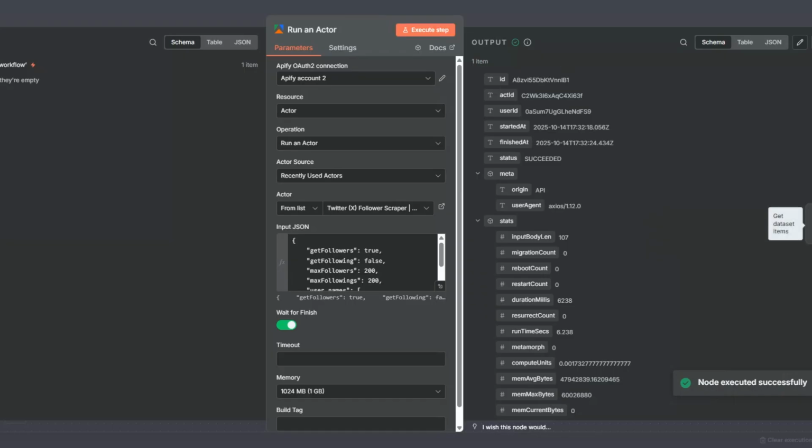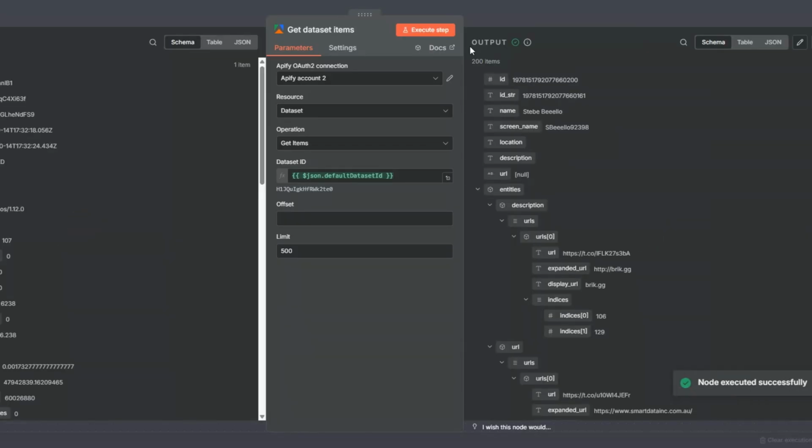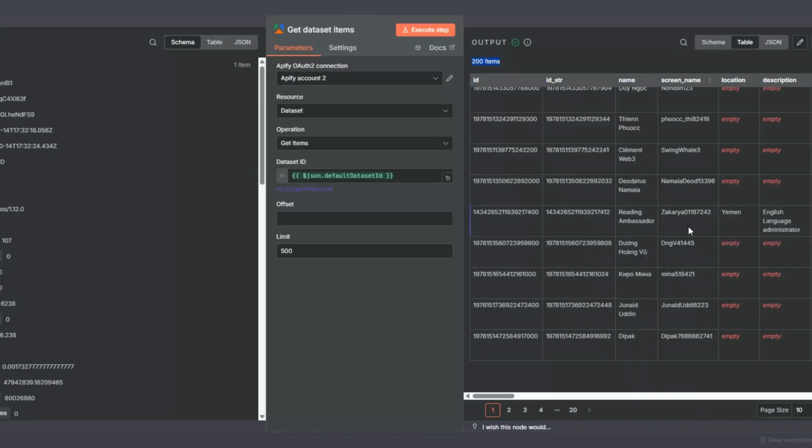You can see our node was executed successfully. Now to get the followers, I'll click on execute step right here. You can see we're getting a total of 200 items right here. So these are only the followers. Which are these followers right here? As you can see them, total of 200.